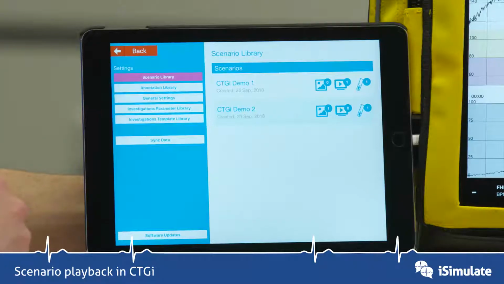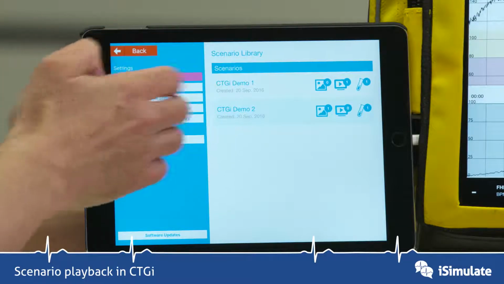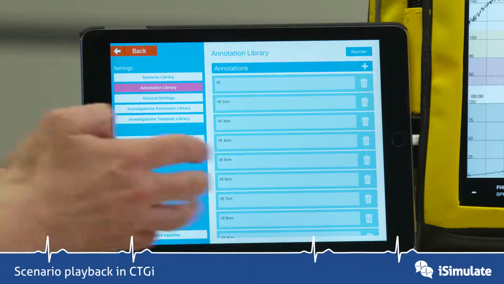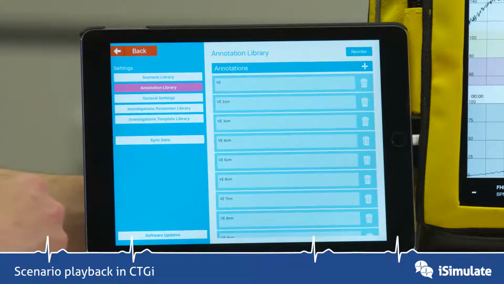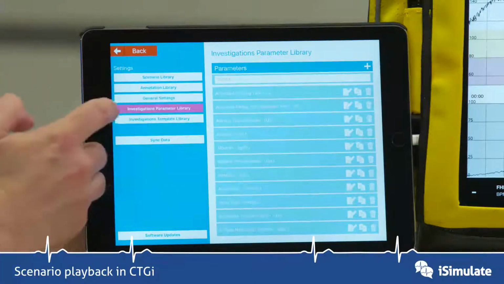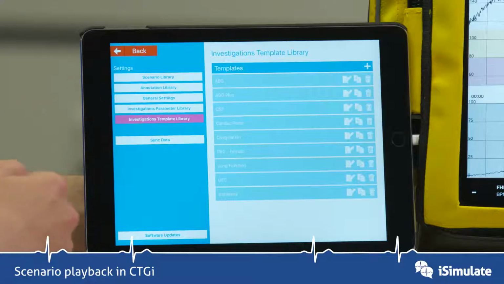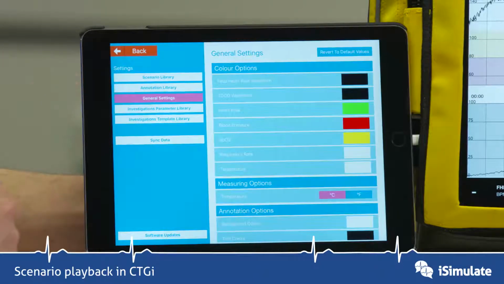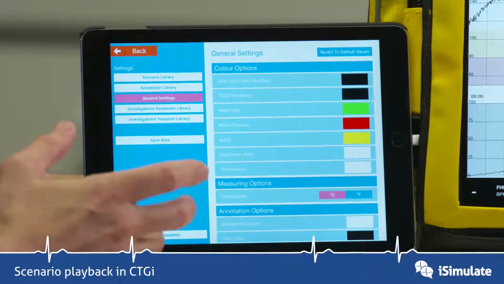And in settings there's a number of things you can do. There's a scenario library, which shows all the scenarios we've created. There's an annotation library, which is useful for the notes. We also have investigation parameter libraries to create all the investigations and change them into templates to use. But what we're going to look at now is general settings. And in this you can really start to configure the CTGi trace to be what you want.